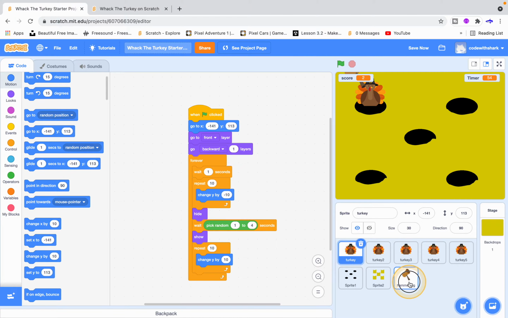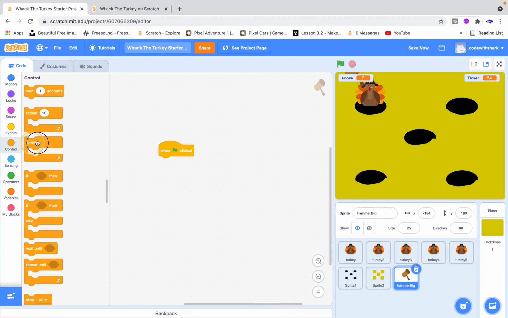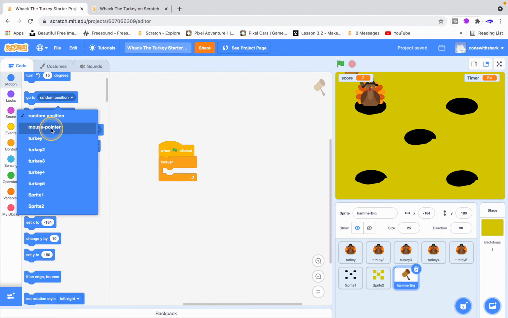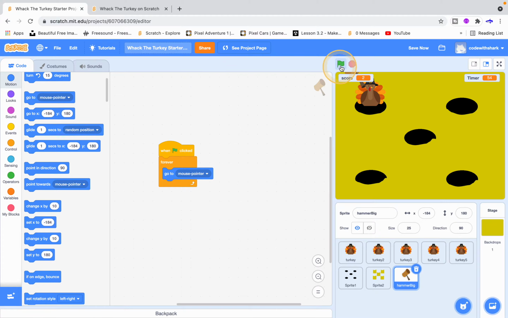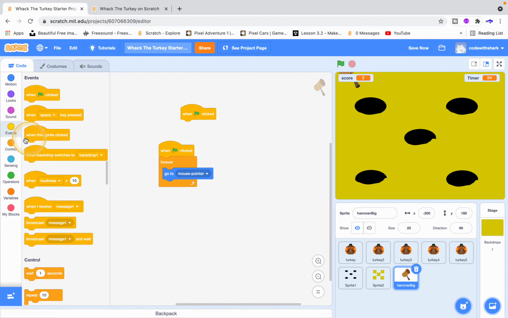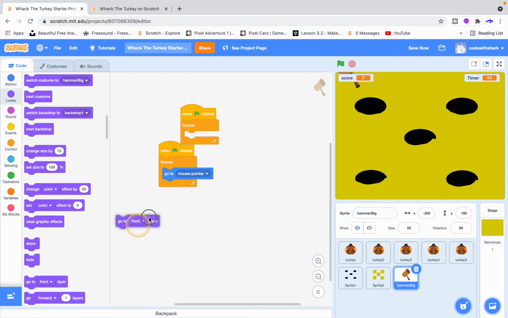And now let's go code the hammer. So when clicked, forever go to mouse pointer, which just makes it go to the mouse, as you can see. And we want it to go to front layer forever. So we're going to drag in a forever, go to front layer, because we want it on top of everything the whole time. As you can see, it's on top of everything, even the turkey.